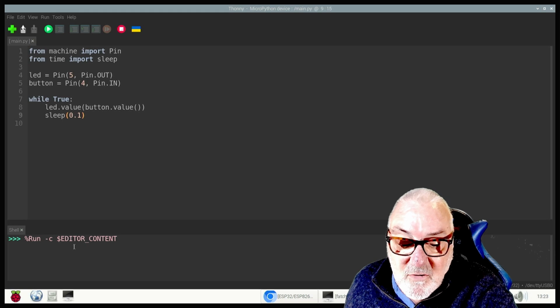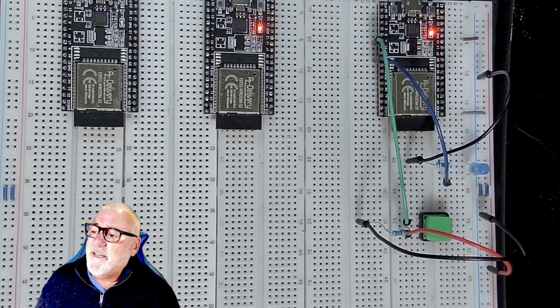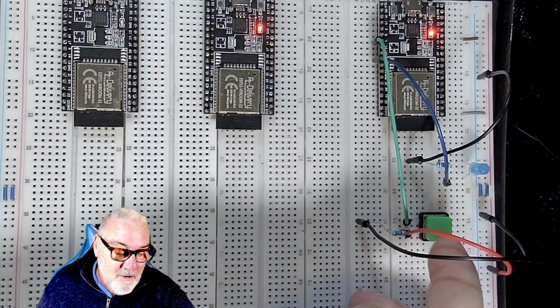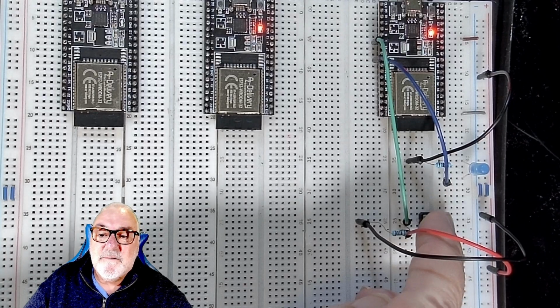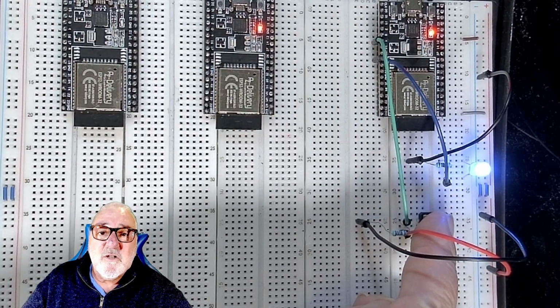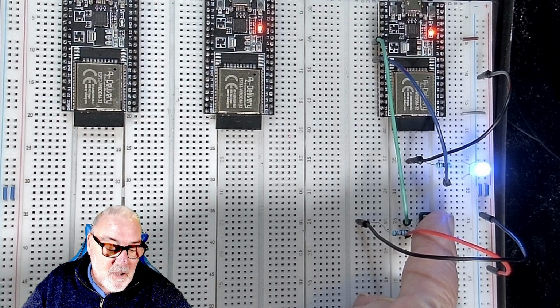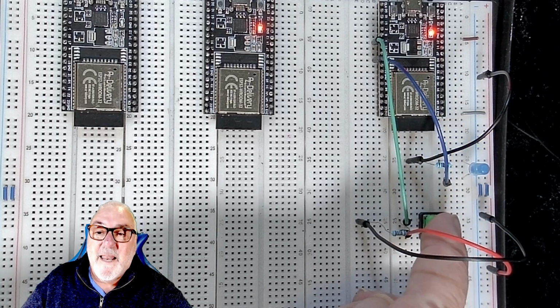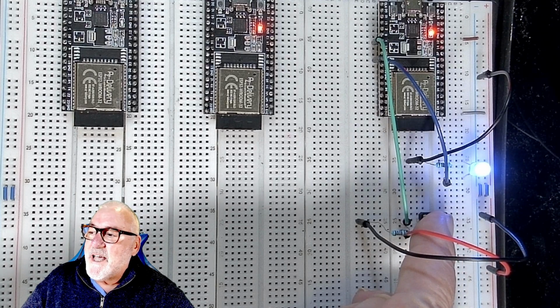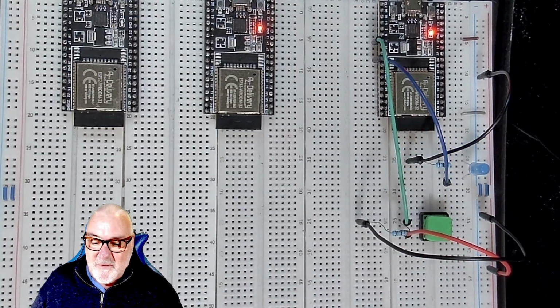I'm now going to go to overhead, so you can see, and keep your fingers crossed that we've got the circuit right and everything right. I'm going to press the button and on it comes. As long as I leave my button pressed, it will stay on. I'm now going to release and it goes off. That is your first little circuit and your first sketch using MicroPython.